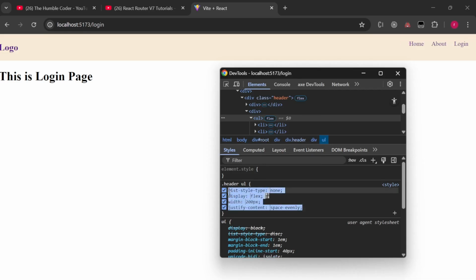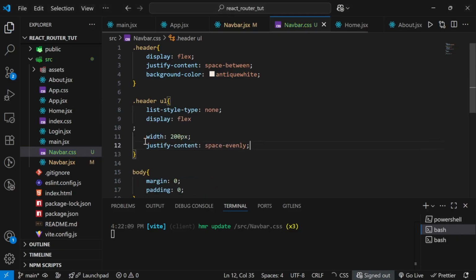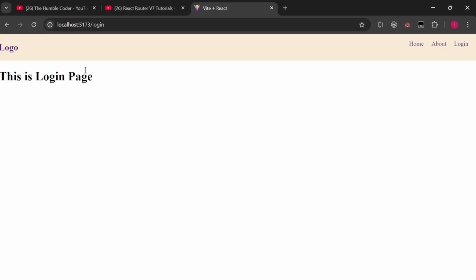I will just copy this much of styles and paste it into my VS Code. And guys, I would highly recommend that you also do your CSS in this way, because it is very fast and you will get the real-time updates.